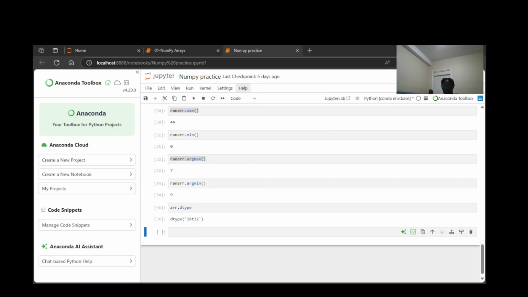Hello everyone, and welcome to the NumPy indexing and selection lecture. In this lecture, we're going to discuss how to select elements or groups of elements from a NumPy array.